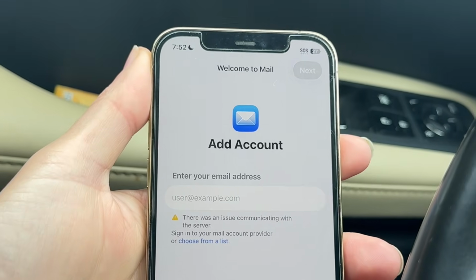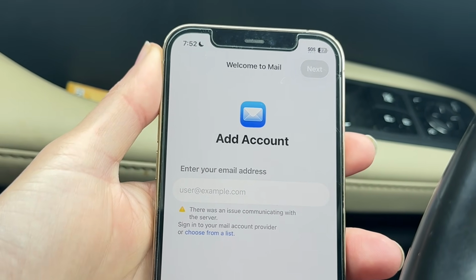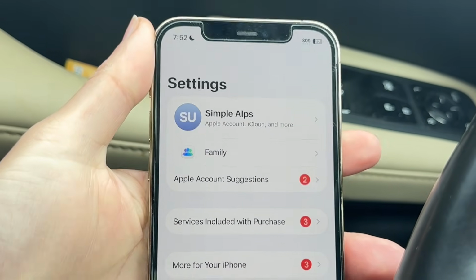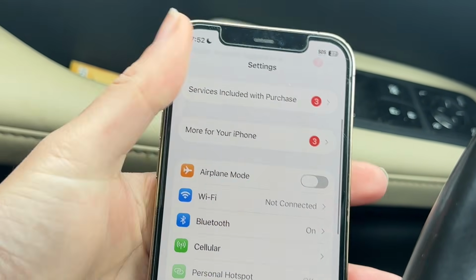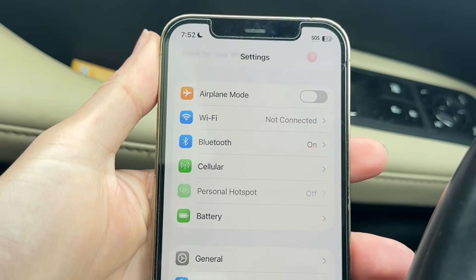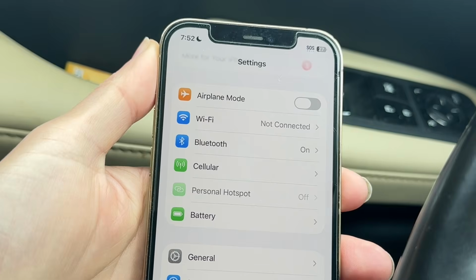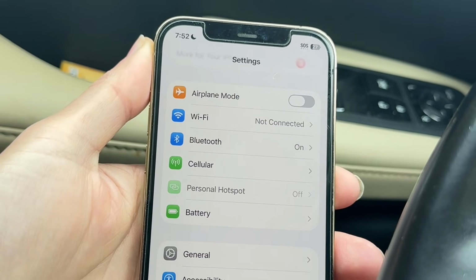So what you're going to want to do here is double check your Wi-Fi connection and your internet connection. Go inside your iPhone settings, scroll down until you find your Wi-Fi connection, cell connection, things like that, and just go through and double check those connections. That's going to be one of the easiest things you can do.